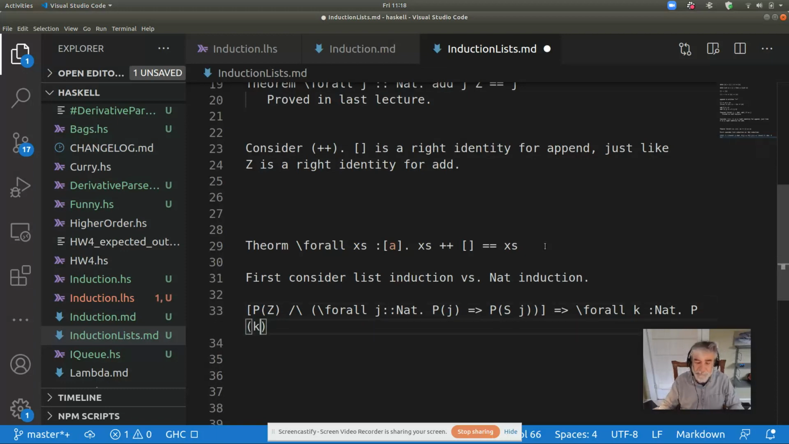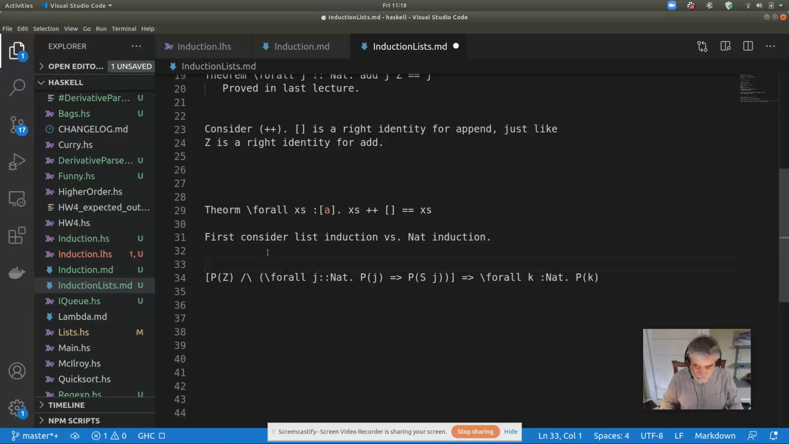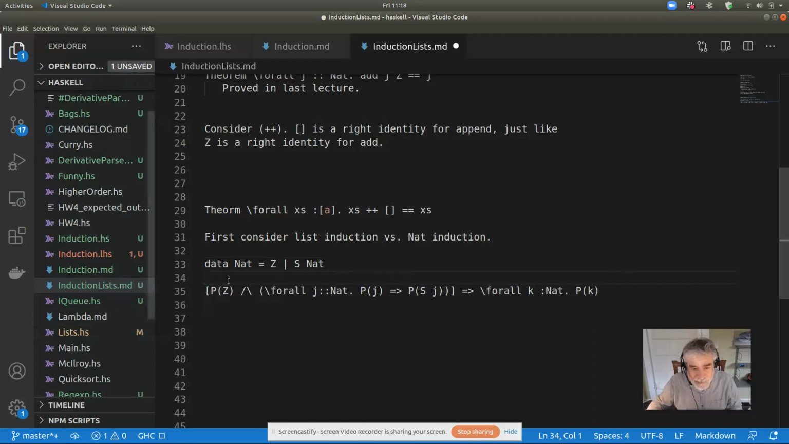Now, how did we get this? Well, we looked at the data type, which was like that. And so there's two cases. We've got to show it for Z and we've got to show it for S of nat. But to do that, we get to assume that it holds for a smaller nat. And if we do that, we've shown it for every nat.